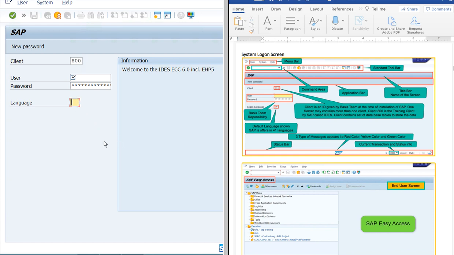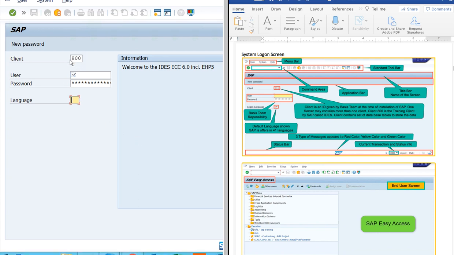Sorry, I have a question. Who is this client? 800. I mean, who is this client, is this the company? No, this is a training client. When you go into your company, the basis team will install the SAP server, and they have to give one ID. When we create a company, we need to give one ID, right?